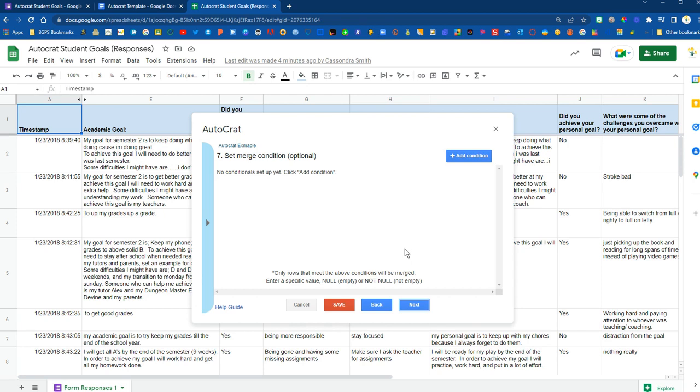We don't have that condition in this template, so we're going to skip this step, but you can add those additional merge conditions. If you only want the job to run if someone has answered yes in a column, you can add that here by clicking Add Condition and setting that option up.